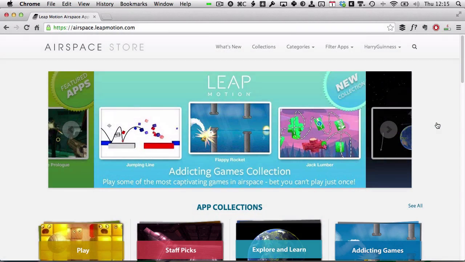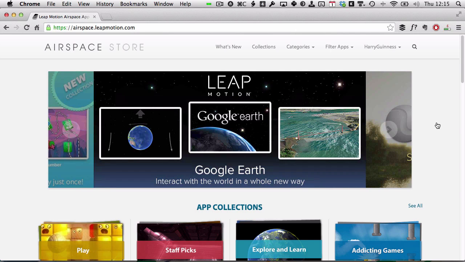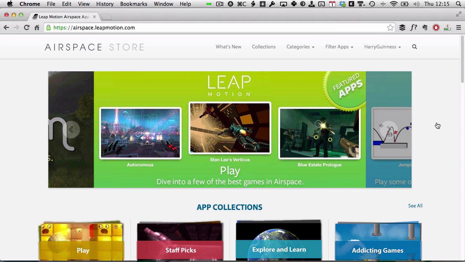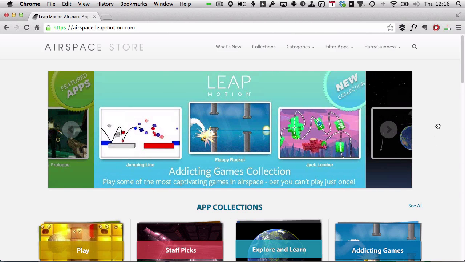The Leap Motion controller supports a wide range of apps, everything from games to controlling Google Earth using hand gestures, and to concept apps that allow you to sculpt things or play harps in the air using the Leap Motion controller. The Airspace Store that comes bundled with the software, which you can access by going to airspace.leapmotion.com, allows you to download and install these apps on your computer.